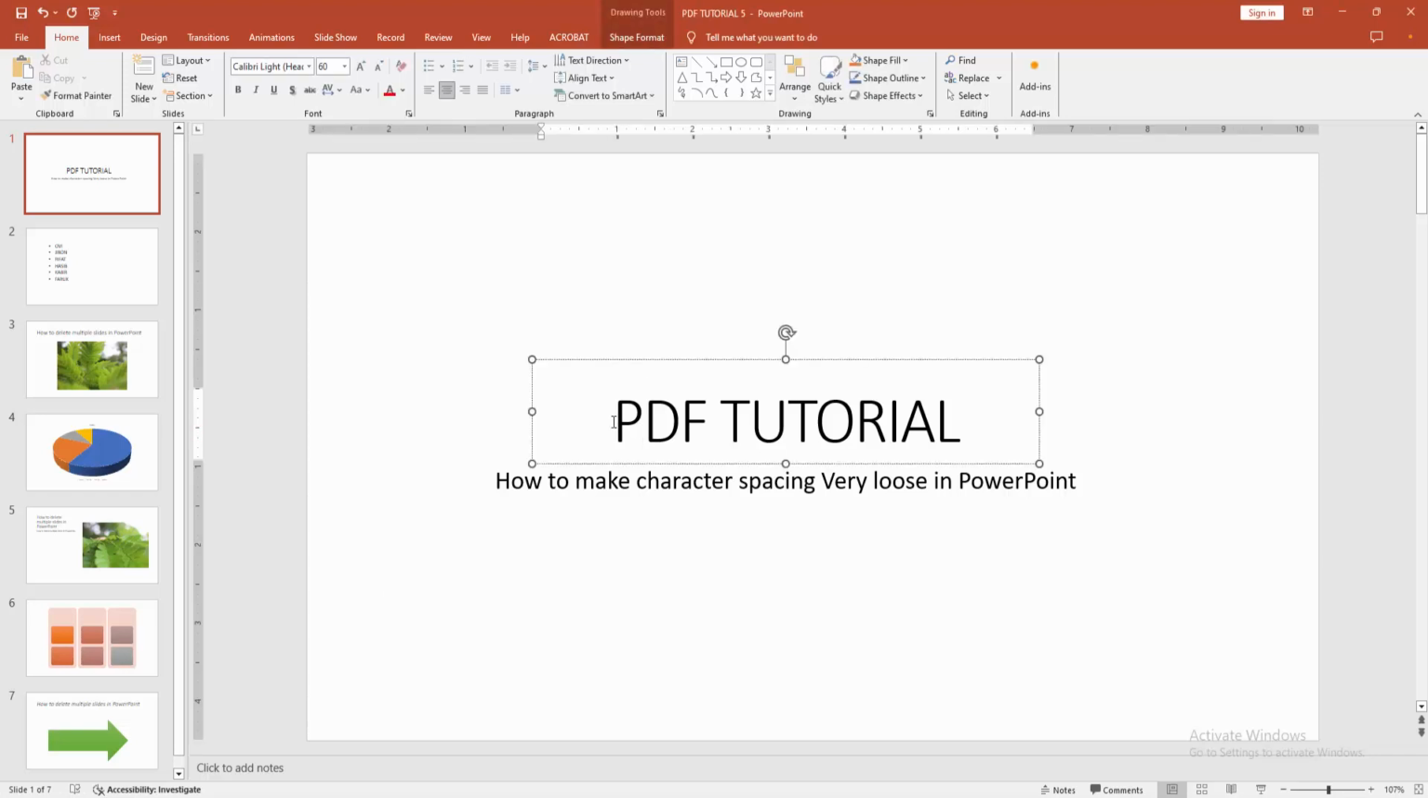At first, click inside a text box. Now I am selecting the text, clicking and dragging with the mouse. Then go to the Home menu and we can see many options here. Now I am selecting the character spacing option and we can see many options here.